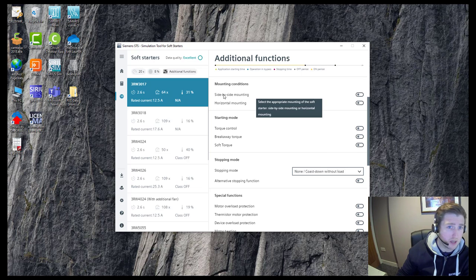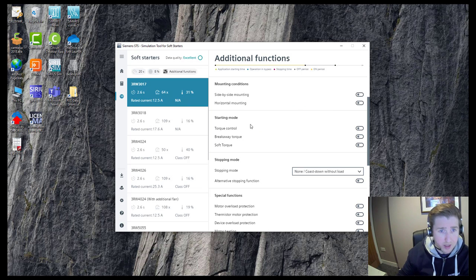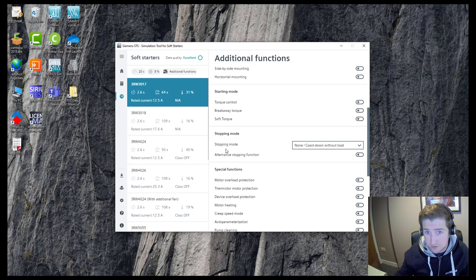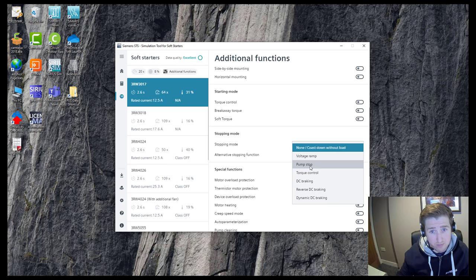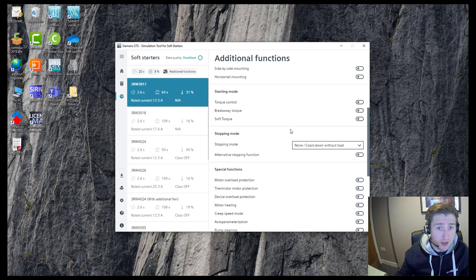So there's specialized mounting conditions, side by side or horizontal mounting. There's also various different starting modes besides voltage control, which you can have. There's also alternative stopping modes which you can have rather than coasting down: voltage ramp, pump stop, torque control, DC brake for circular saws that need to be stopped abruptly.